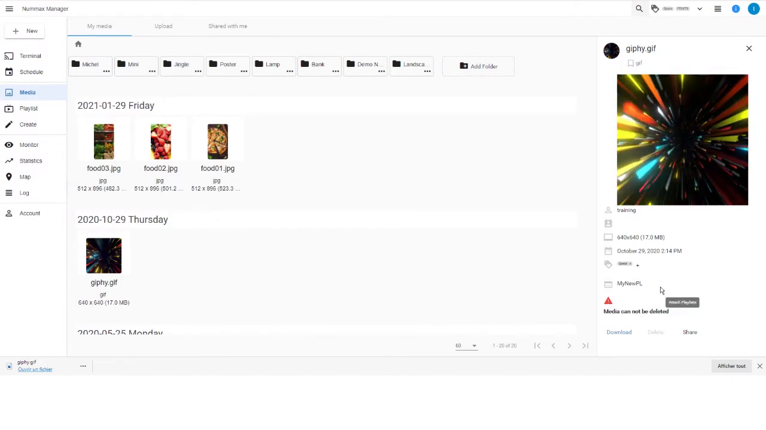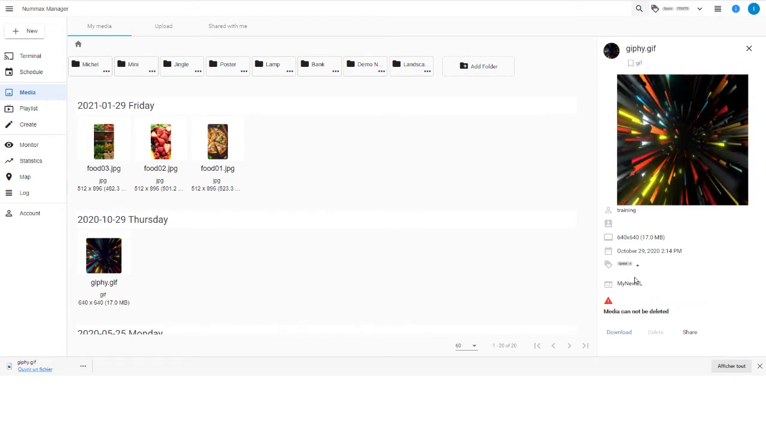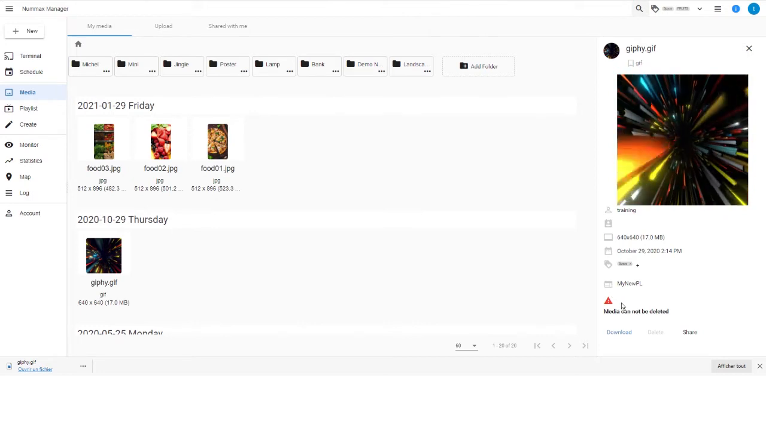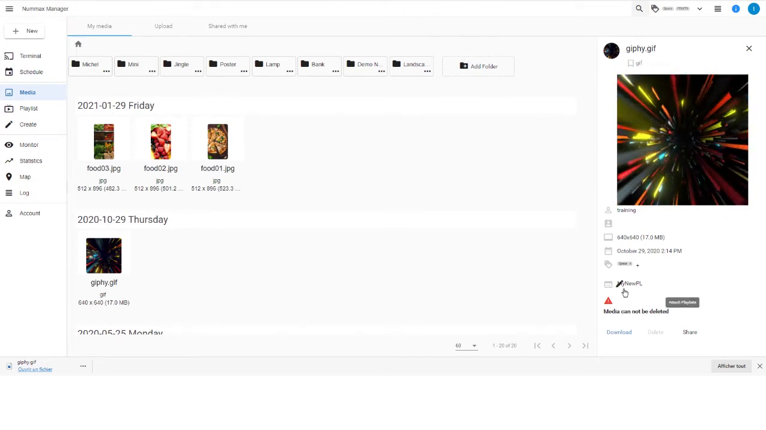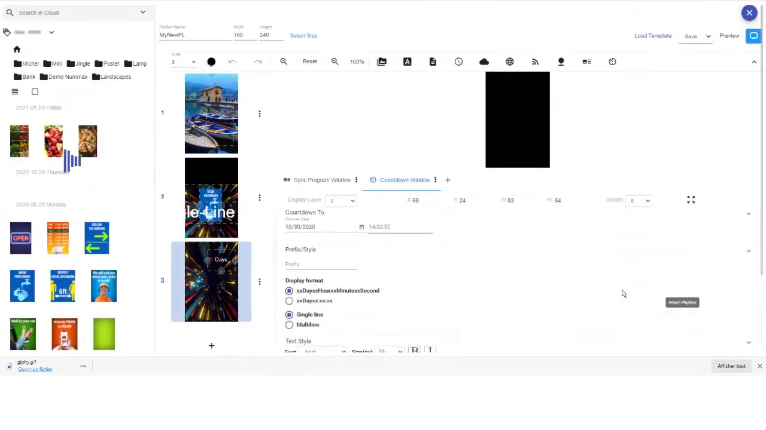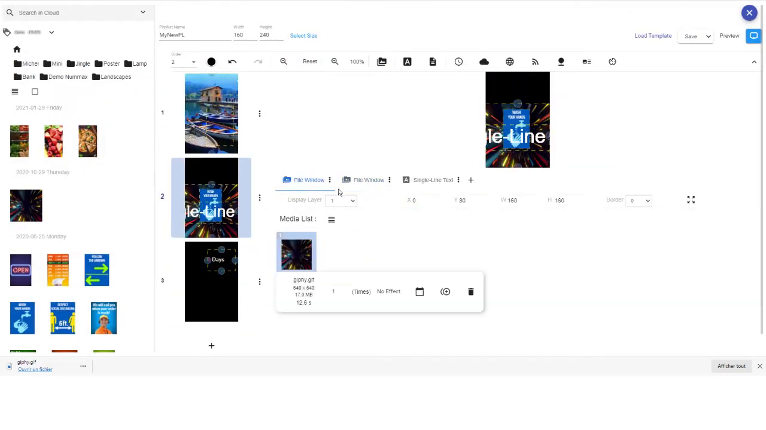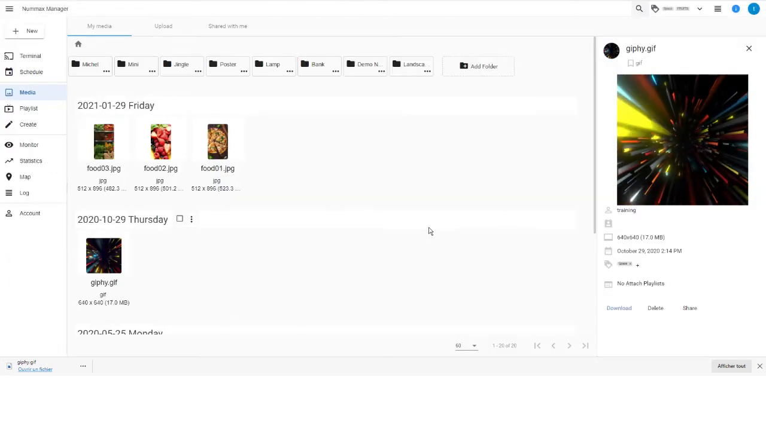If delete is not clickable, it's because the media is currently used in a playlist. You must first remove the media from the playlist to be able to delete it. How to do that? You can see here the playlist where it is used. Click on the pencil to edit the playlist and remove the media. Once removed from the playlist, the media can be deleted.